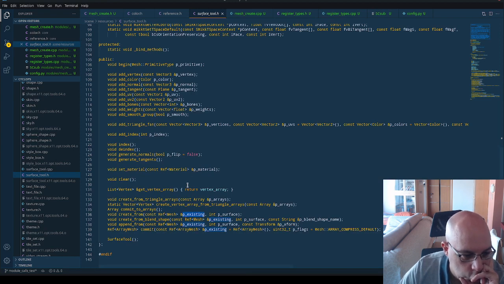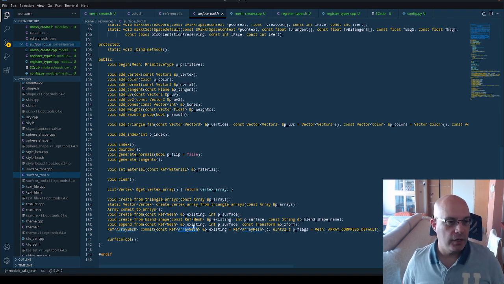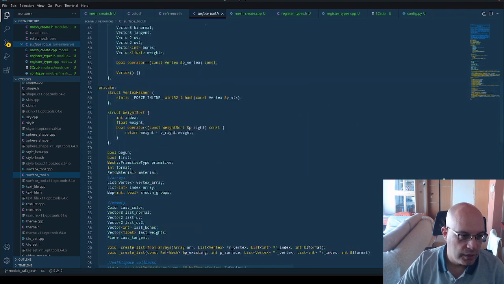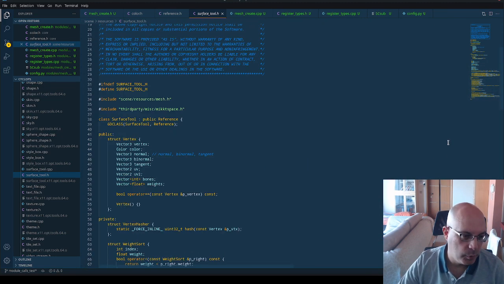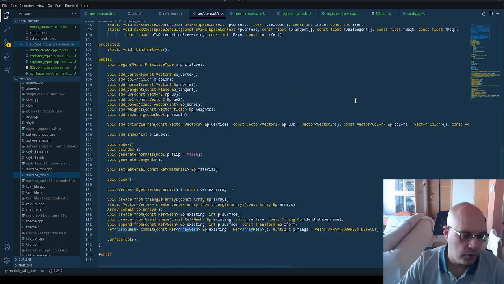Commit. So commit, what is that? There's a create from another mesh, obviously. Creates a mesh from another mesh. No, here it is, a commit. Yeah, here it is. So it takes an array mesh, a reference to an array mesh. So where's the header file for that? Is it part of the mesh? Yeah, it has to be part of the header file of the mesh. So there is an array mesh that it uses here.